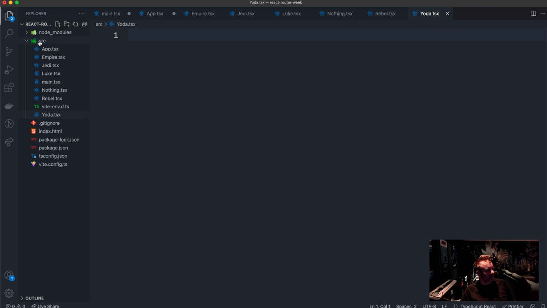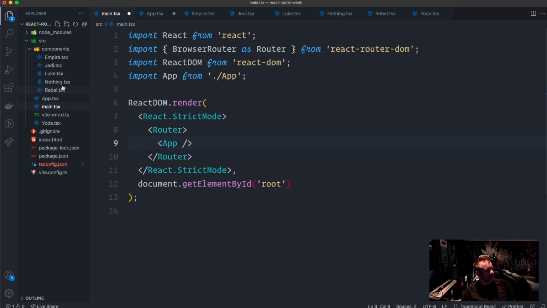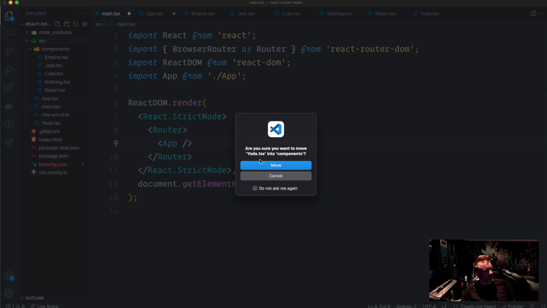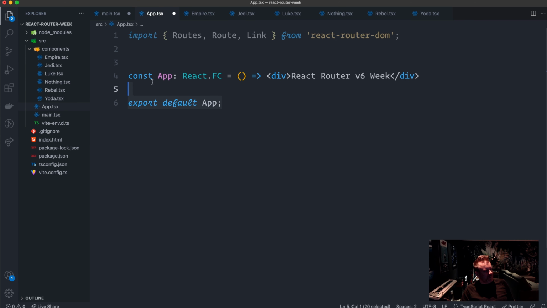And I'm actually going to move them inside a folder that I call components. So grab them here, all the ones that we created, and drag them inside of that folder. And then we can scaffold some stuff out. Yeah, shouldn't move the main. Of course. There it is, Yoda. Okay, and if we look in the app, we have this little scaffolded component.